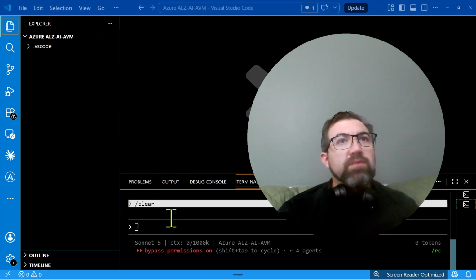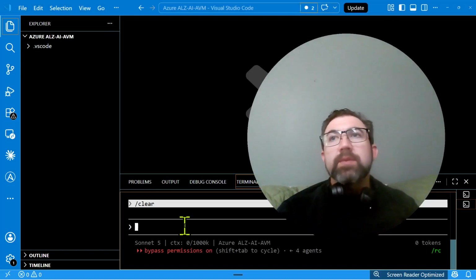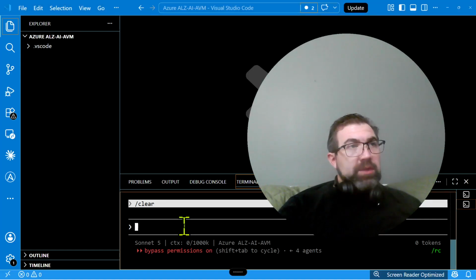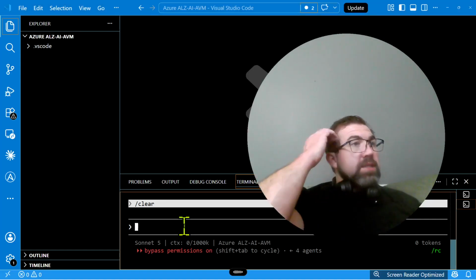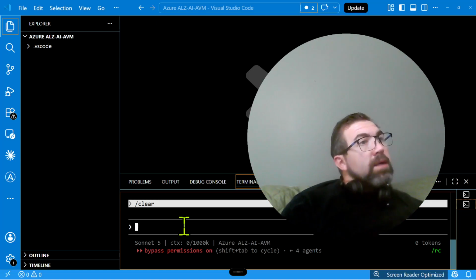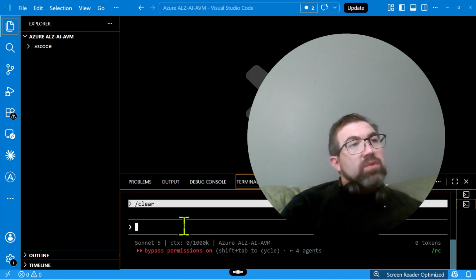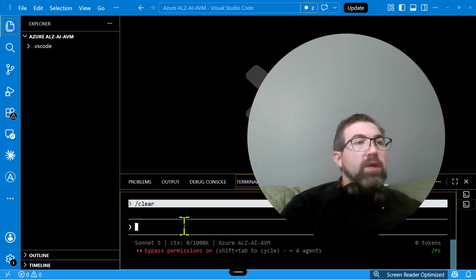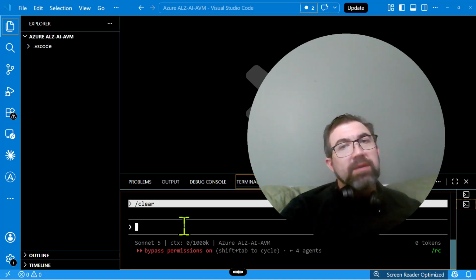The first thing I like to do, just helps keep track of things: I need you to create an SVG image that says Microsoft Azure AI Landing Zones tutorial. Make it the right colors. Maybe throw an icon on there if you want.